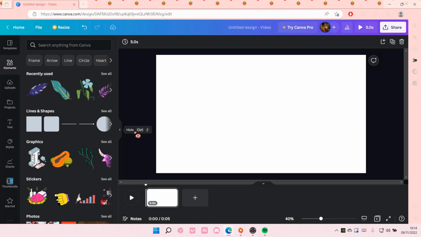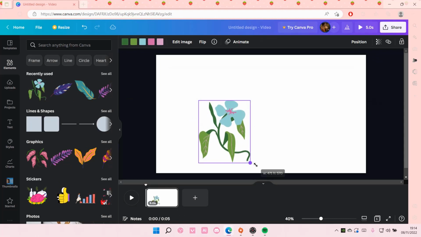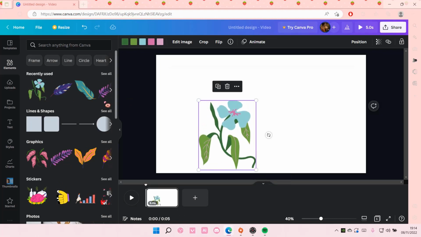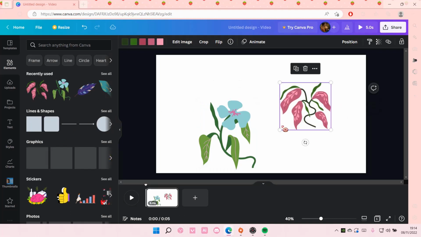In this video, I'll be showing you guys how you can favorite elements on Canva. So to do it, for instance, you use this in your canvas and you want to use it for future projects and you don't want to have to find it again.